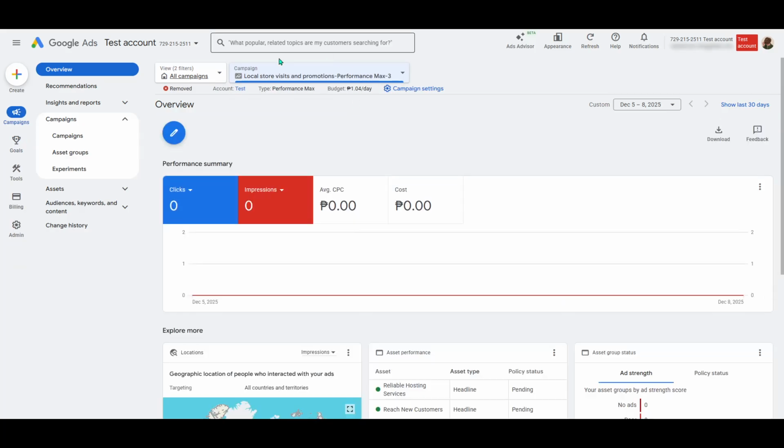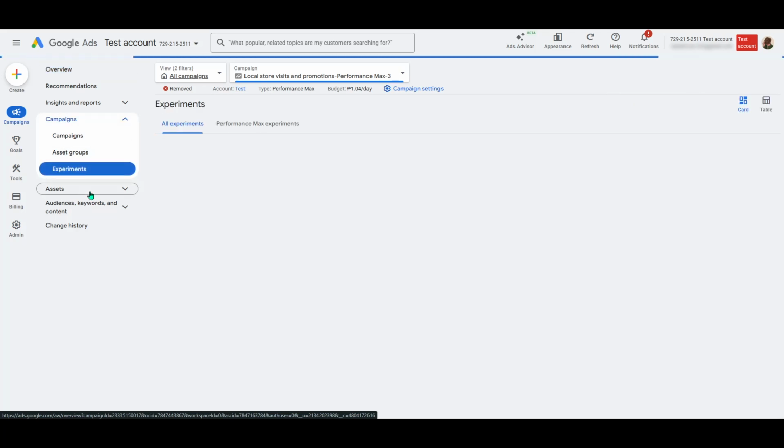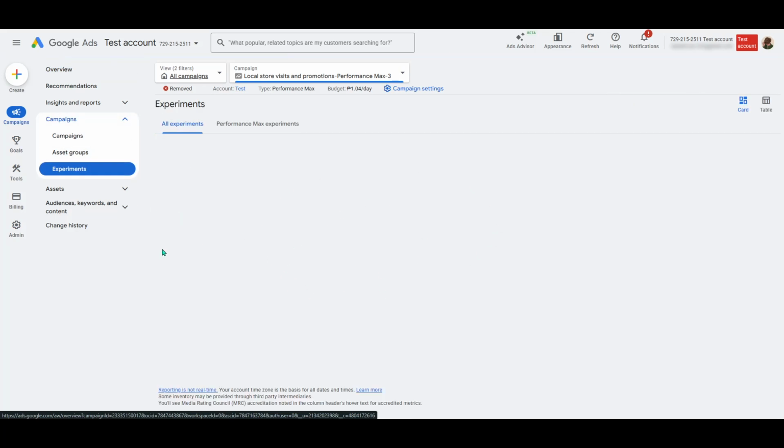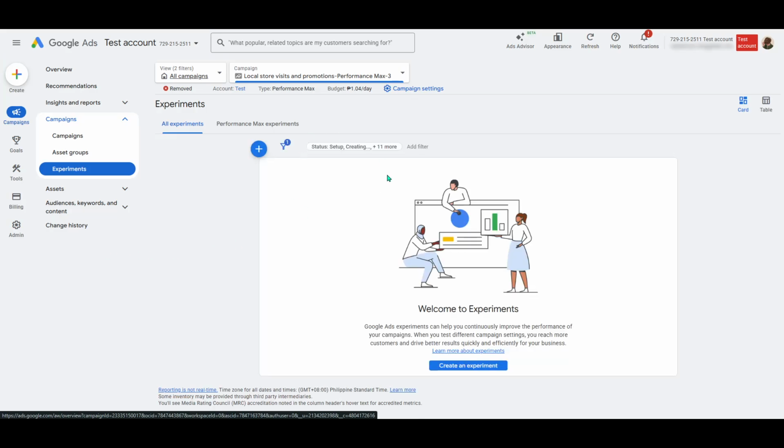First, open your Google Ads account and look to the left bar. Click Campaigns, and then select Experiments. This takes you to the dedicated area where all your tests live. Think of this page as your control center. It's where you'll see the experiments you create, their status, and a quick snapshot of how they're doing. If you don't immediately see experiments, make sure the left menu is expanded so all options are visible.